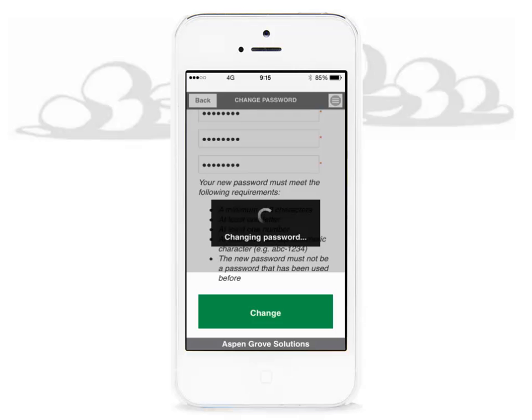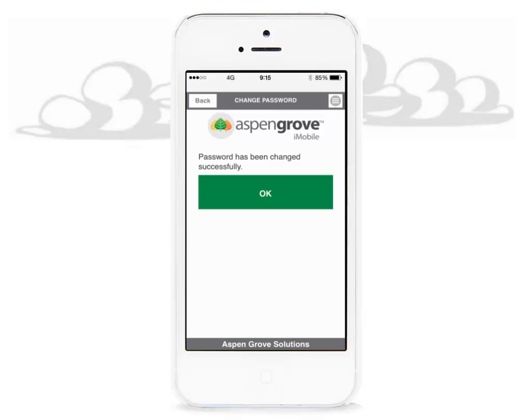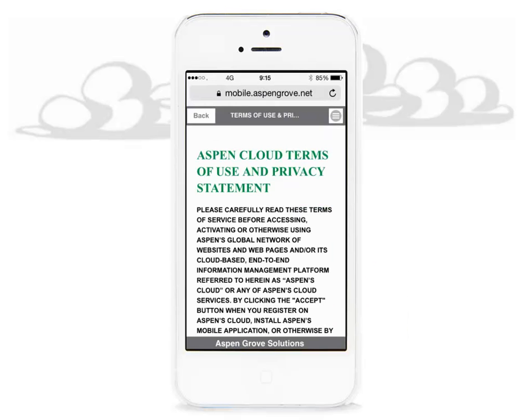Allow your device a few moments to change your password to your new secure password. You will know when you're successful when you see this screen. Click the OK button. You will now be taken to the next screen. Your device will display the Aspen Cloud Terms of Use and Privacy Statement. Read through, and when ready, press Accept to begin using Aspen iMobile.